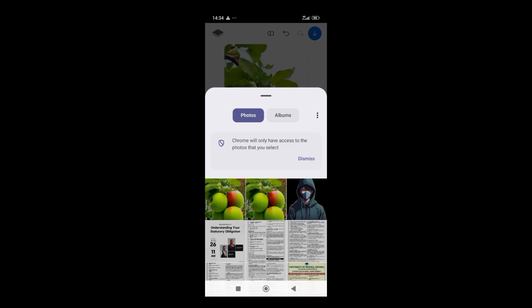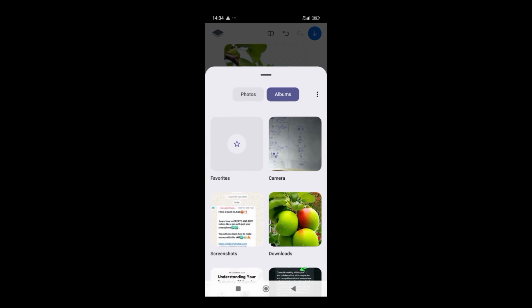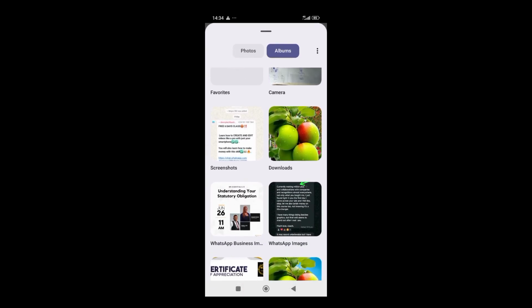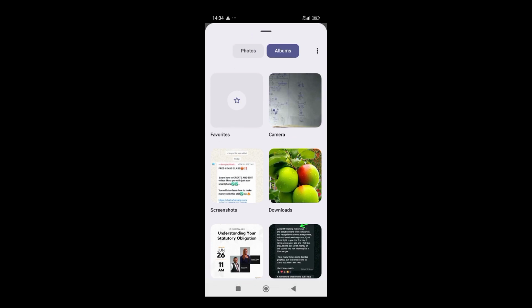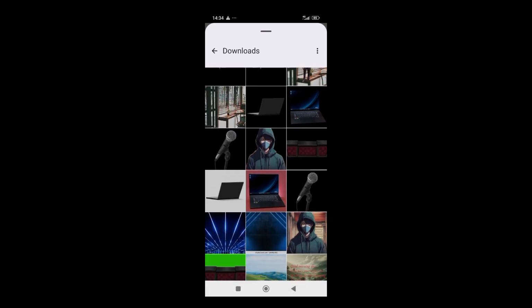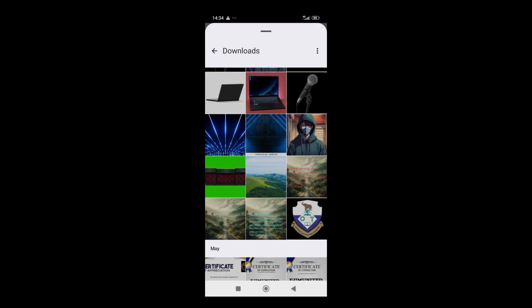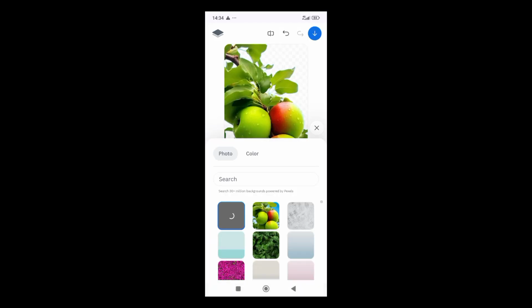It will take me to my gallery. I will select the background which I want to change it to. I will choose this. It will automatically be installed immediately.